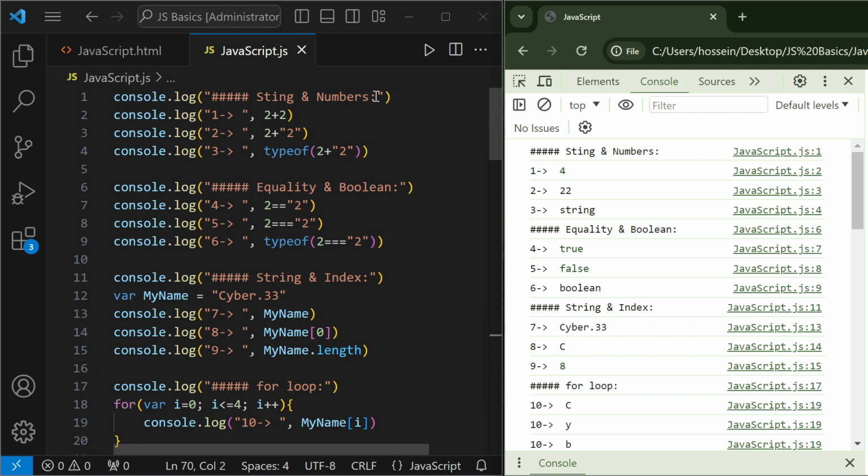The first thing we need to learn is strings and numbers. If you have numbers, you can easily calculate any operations. If you have one number and one string, the number becomes a string, and if you have a plus between them, we are simply connecting them together. To see what type this is, you can use the typeof function, and you can see the type is string.